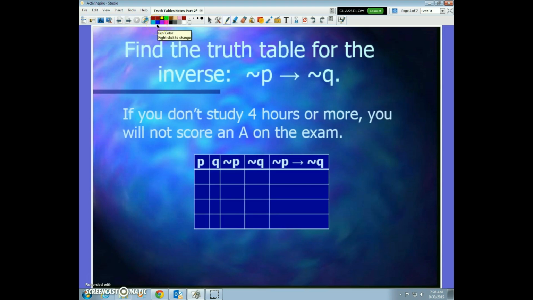Okay, so now let's get into a little bit more complicated if-then statement. It says find the truth table for the inverse. Oh, okay, the inverse. We've talked about the inverse. It's when you negate the hypothesis and the conclusion. So I changed the statement here. It says if you don't study 4 hours or more, you will not score an A on the exam.